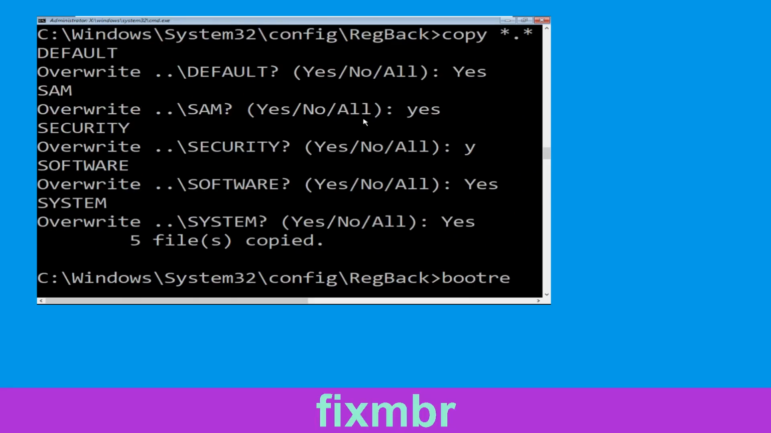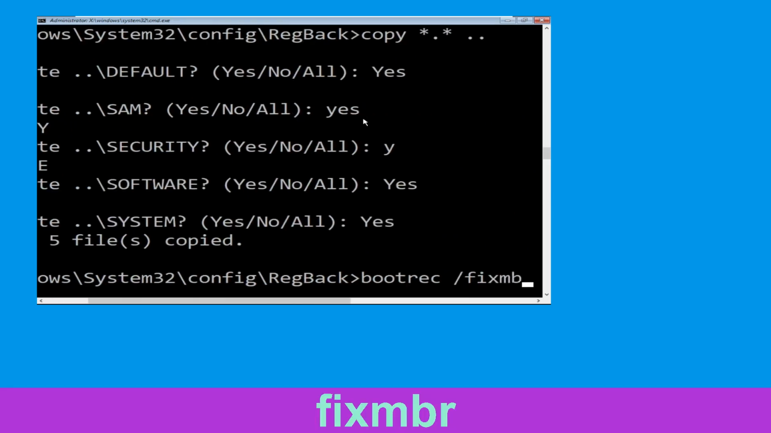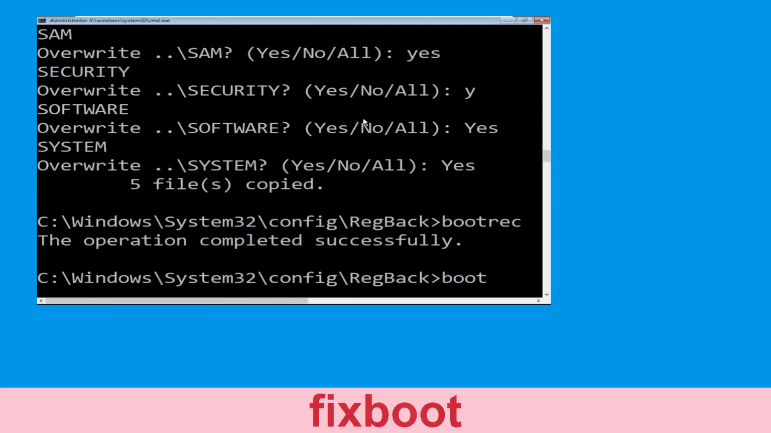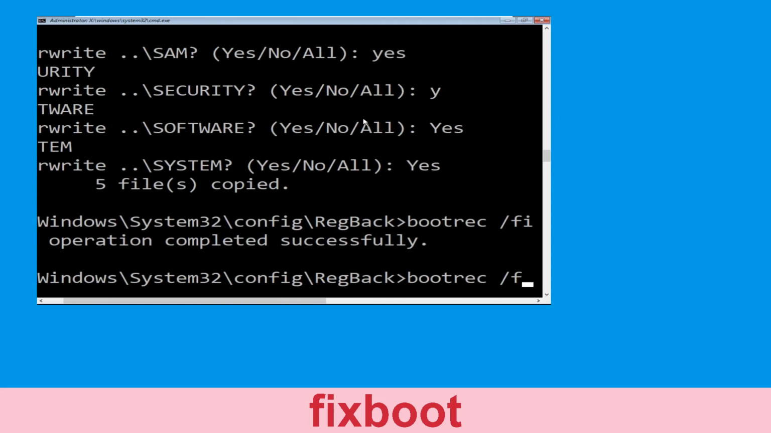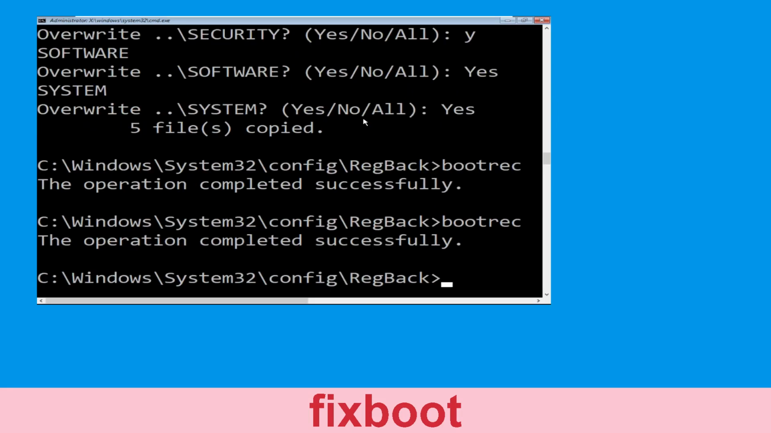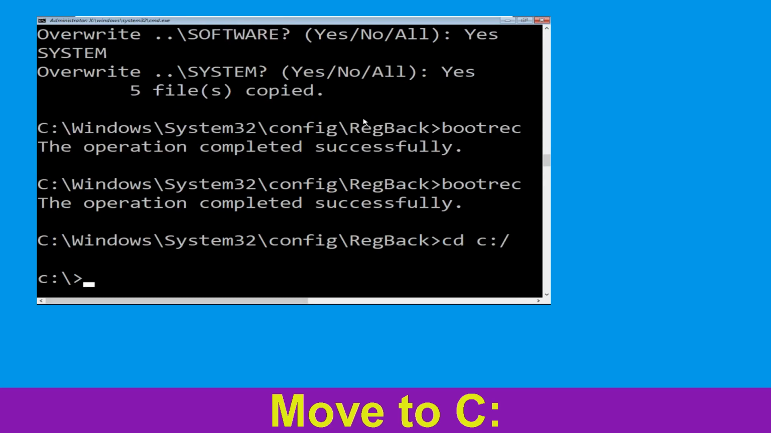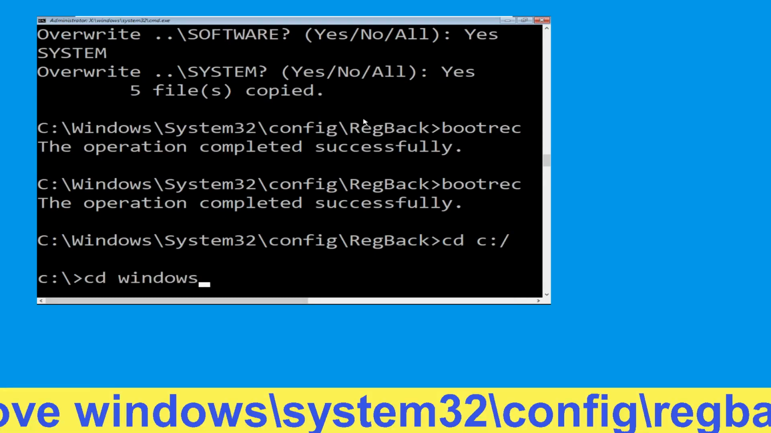Now type bootrec /fixmbr and hit enter to execute the command. Now type in bootrec /fixboot and simply hit enter to execute the command. Now type cd c:\ and simply hit enter. Now type cd Windows\system32\config\regback and hit enter to execute.